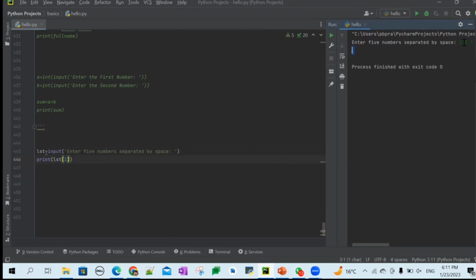I was expecting the answer as 2, right? It's printing the space between 1 and 2. It's actually a string. It's still not working. I wanted 2, but since it is taking it as a string, that is why it is not working. So what should I do? We have to convert this.